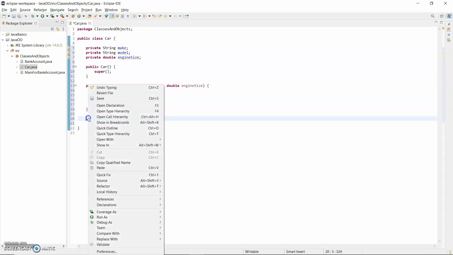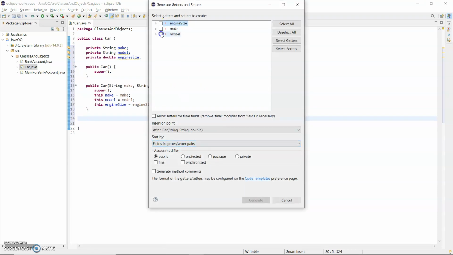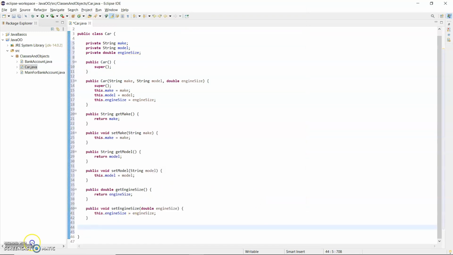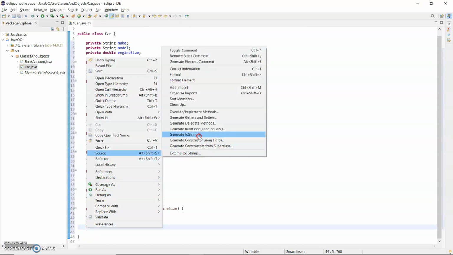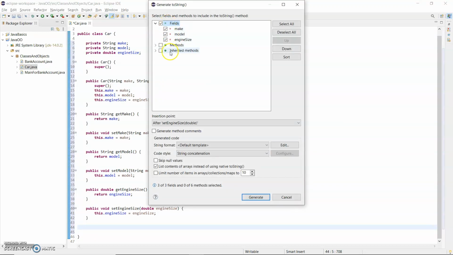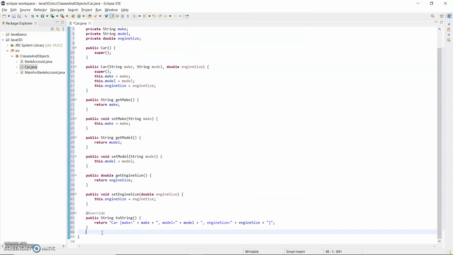And now my getters and setters. So right click, source, generate getters and setters, generate, and finally pop in the toString. So right click, source, generate toString, and again for all of the fields. And that's it. That's the class created.